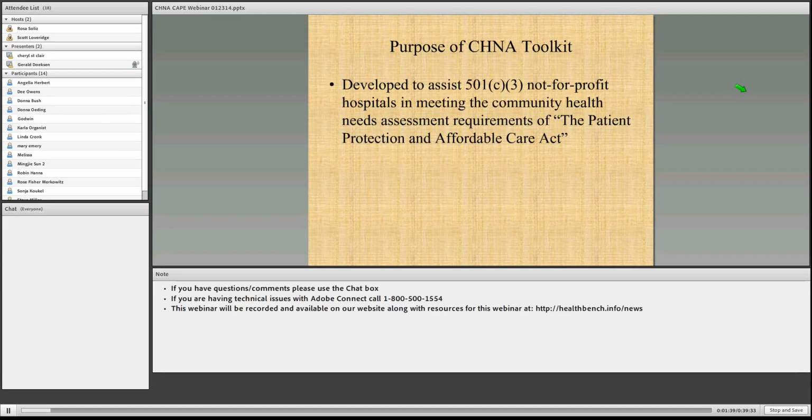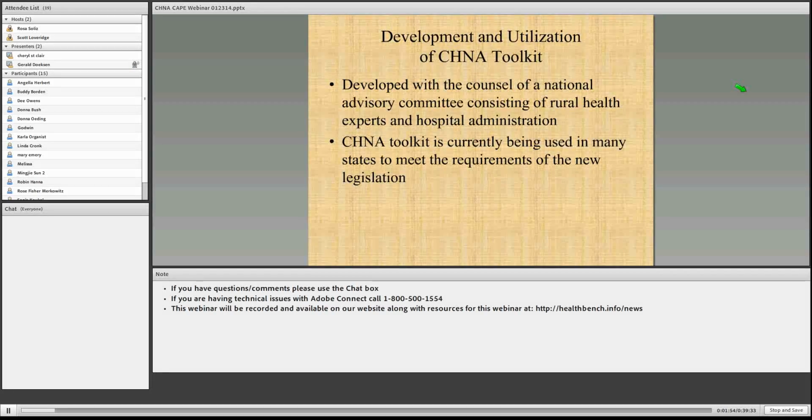This particular toolkit was developed because it's required in the Affordable Care Act that nonprofits conduct a community health needs assessment every 3 years. That was the emphasis for developing this, even though our center had other assessment tools, but we modified it so it could really be used to meet this new requirement. And we had a national committee, and on that were people from the American Hospital Association, the National Rural Health Association, Office of Rural Health Policy, and also 2 local hospital administrators, as well as other people around the country.